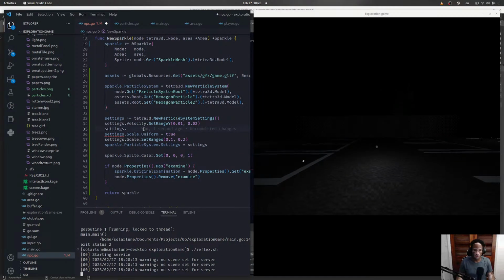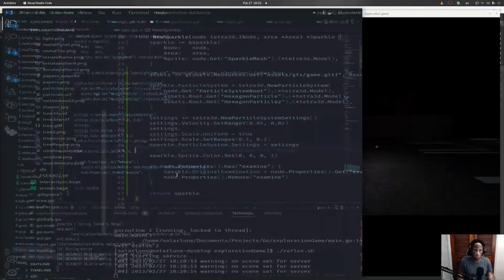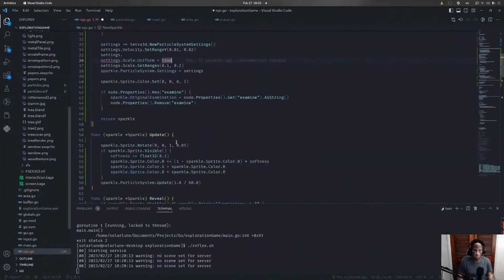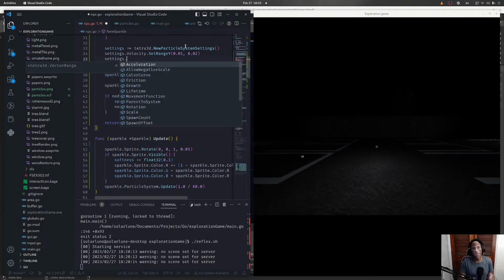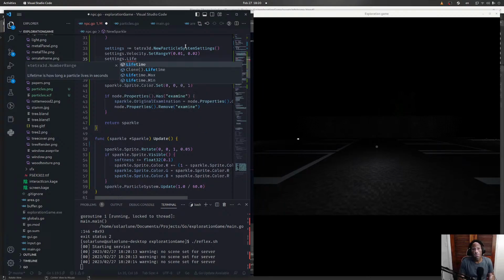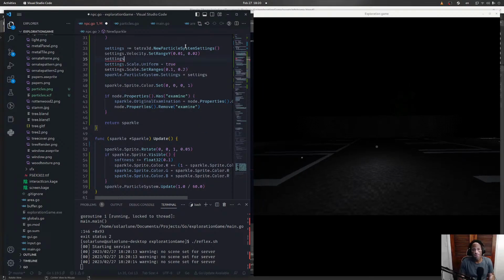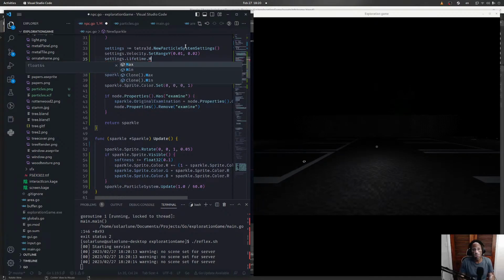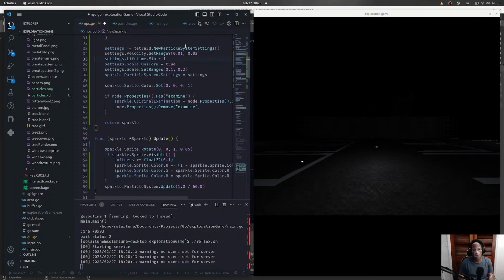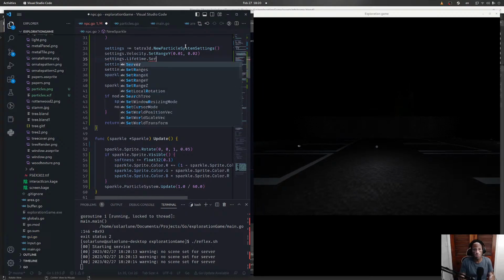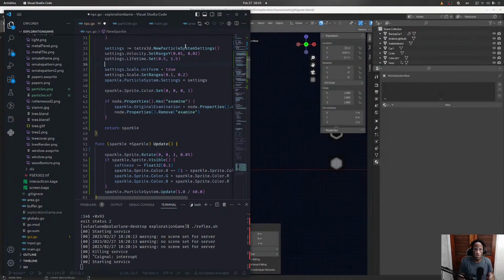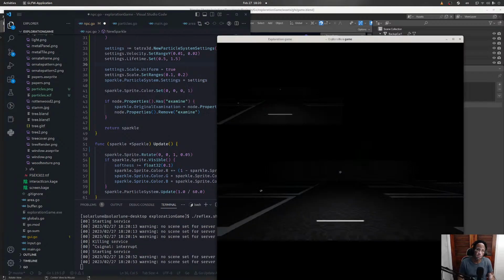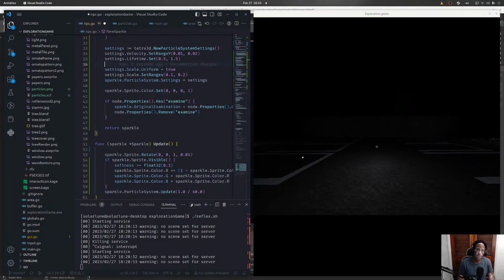Okay, so lifetime. I feel like they could last a little bit longer. I can say set range, from half a second to 1.5 seconds. Let's go back. No, okay. All right, so some of them are longer than others.